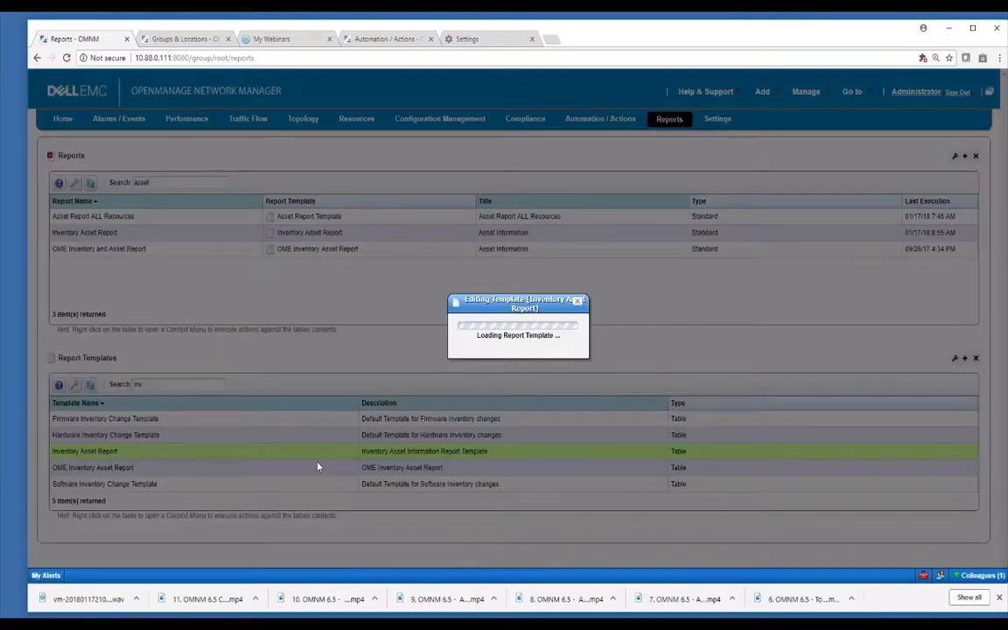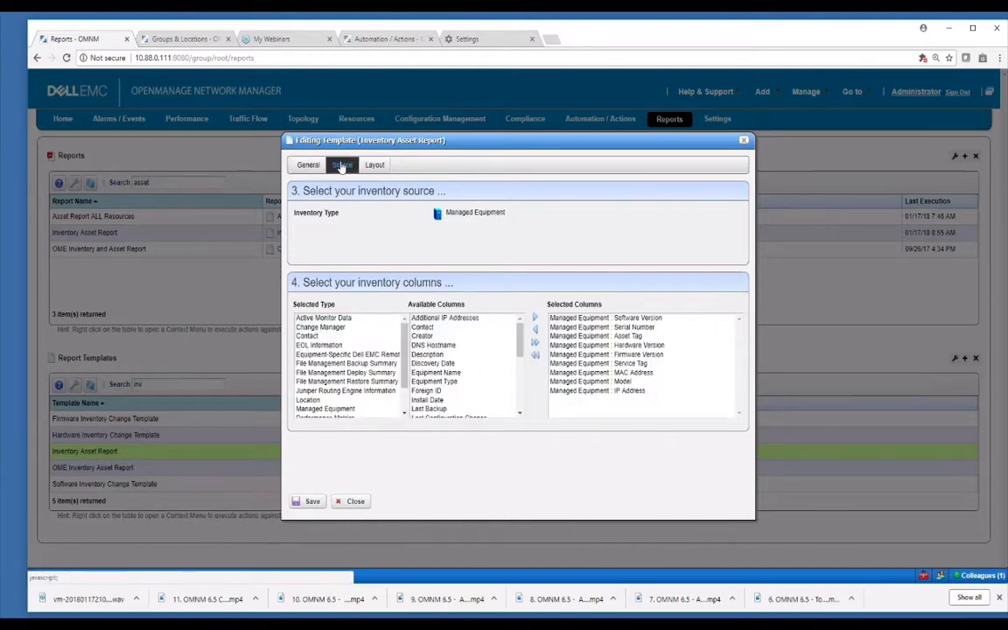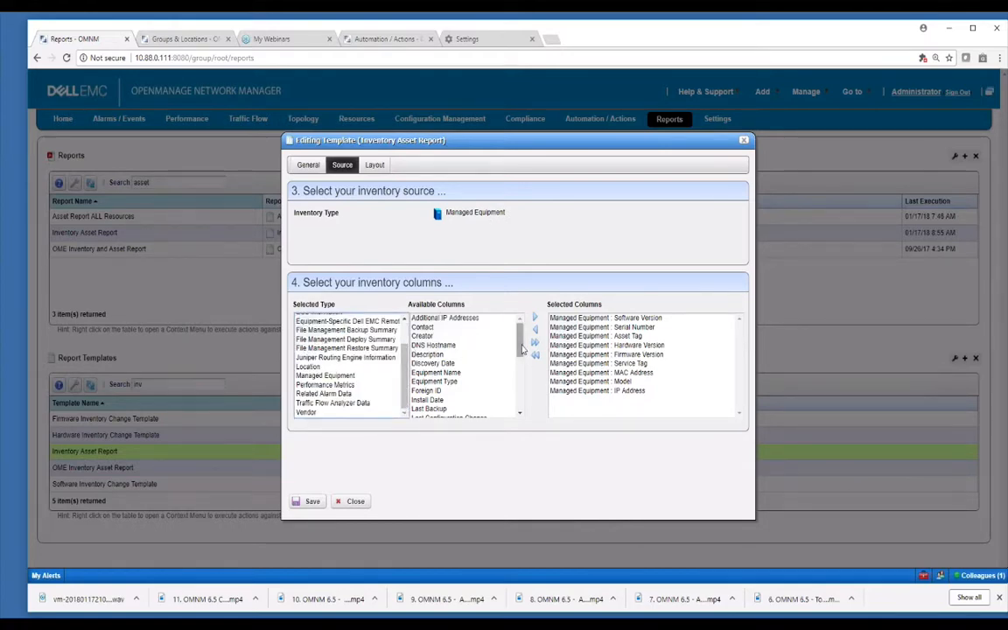So I'm going to go by editing it. We can see here that we have some initial report parameters, some layout settings, and then we go to the source attributes. This is where the attributes for your columns or your data is selected. And so this one was basically an inventory type of managed equipment. And when you select that, when you're creating a new one, you're automatically populated with all of these attributes available for you to select. And so you'll see these are the default ones. If you want to add other things in here, you easily can.